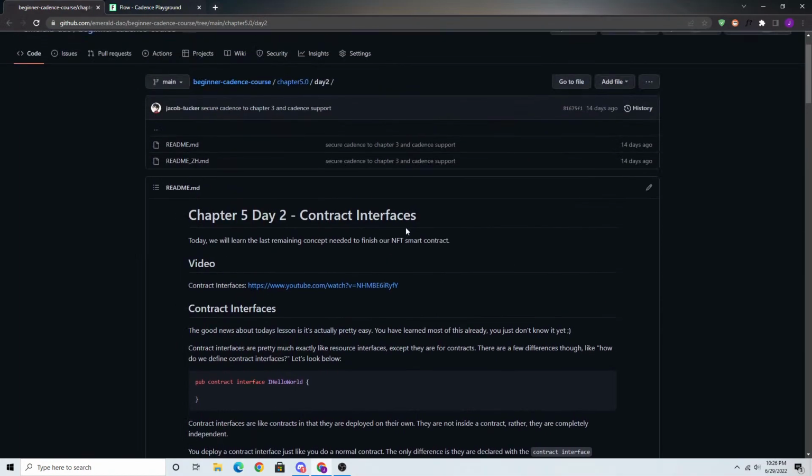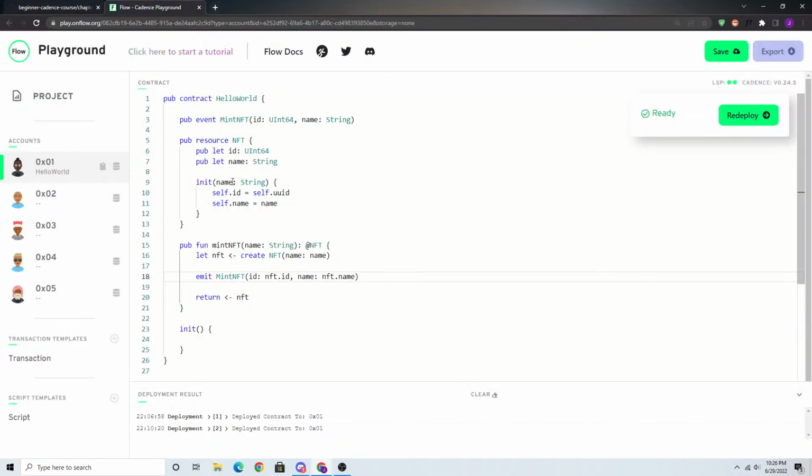Day 2, contract interfaces. So Becca, you might struggle on this part, but that's okay, because this relies on some knowledge of resource interfaces. So here we are. This isn't going to be too hard, only because this is really similar to resource interfaces. So everyone think back to your resource interface lesson when we do this.